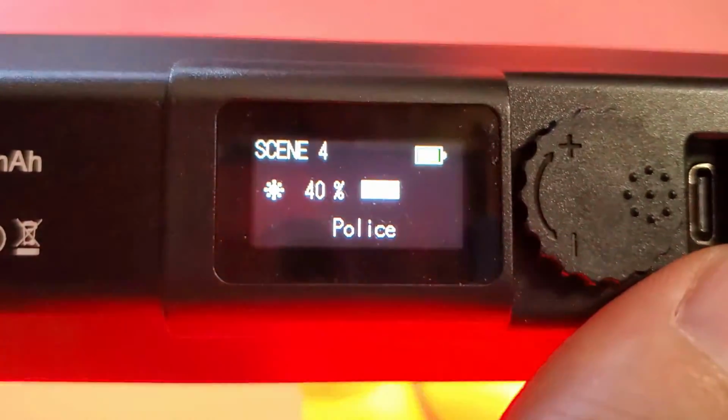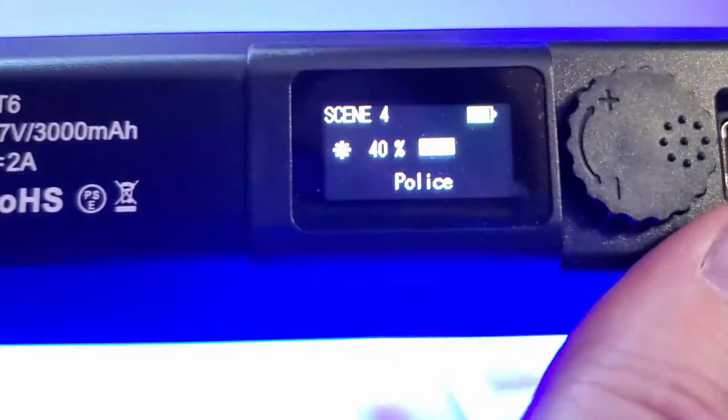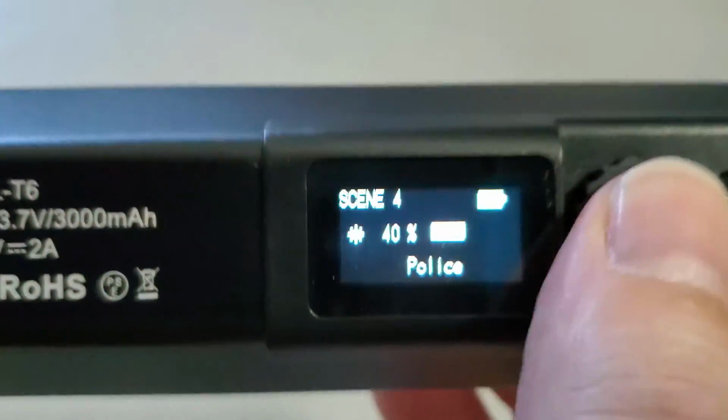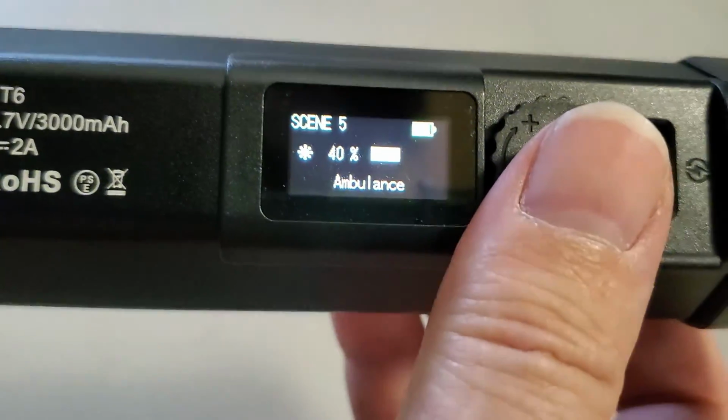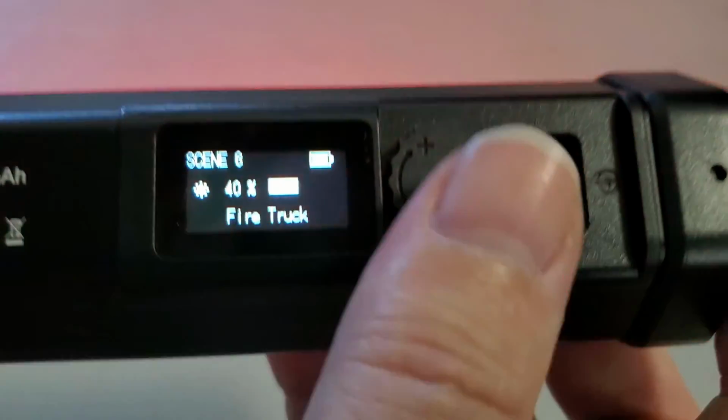Now this one is cinema, so it simulates the light that you have in old movie style. All right, it's a kind of pulsating light. Next scene. Scene 3, it's police. No, scene 4, sorry. Scene 4, it's police. Don't play with that if you are not part of the police force, by the way. Scene 5, it's ambulance. Here we go. Scene 6, it's fire truck, fire department.